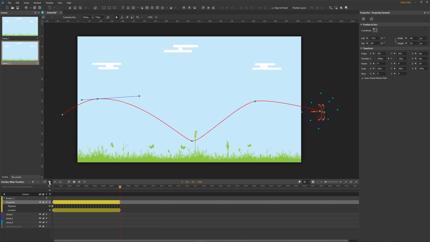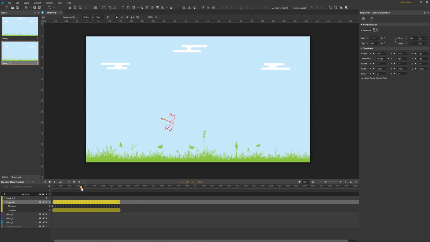Now I will make the dragonfly land on grass for some seconds. Let's see how I do it. Drag the playhead to the point at which the dragonfly lands on grass and add a location keyframe. This also creates a key anchor point in the motion path.